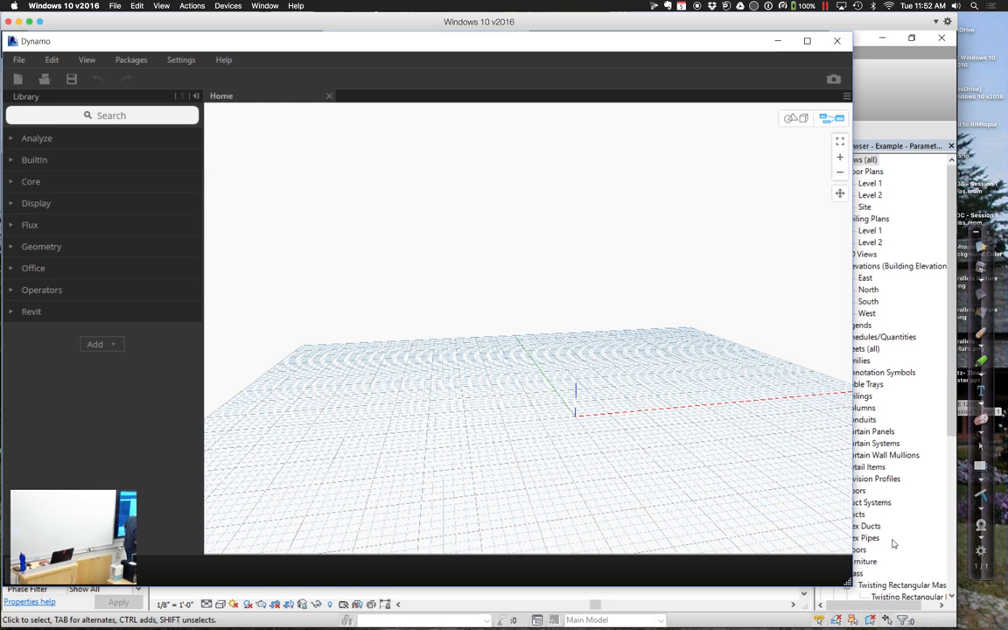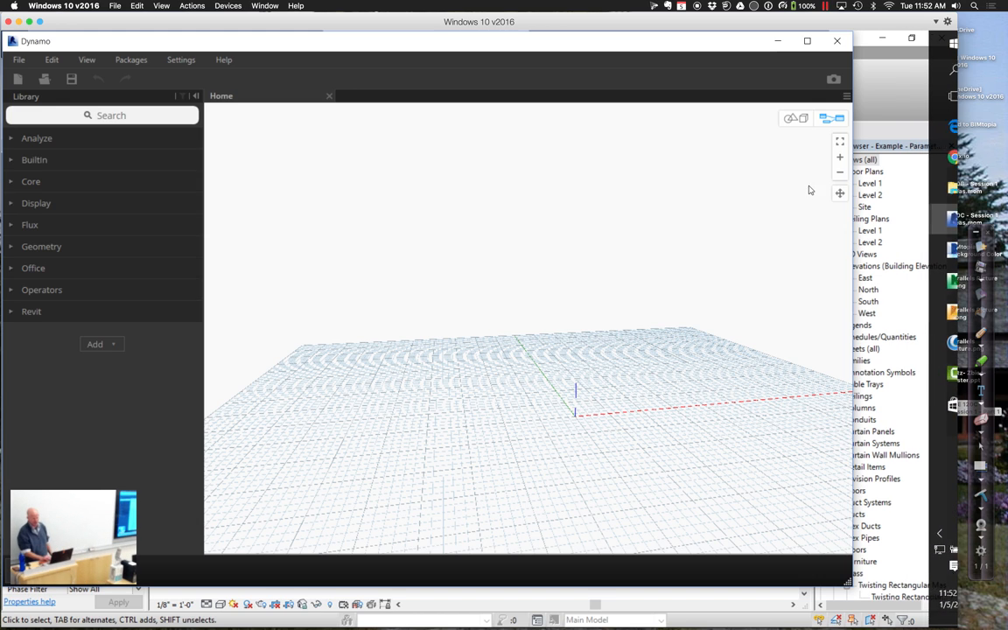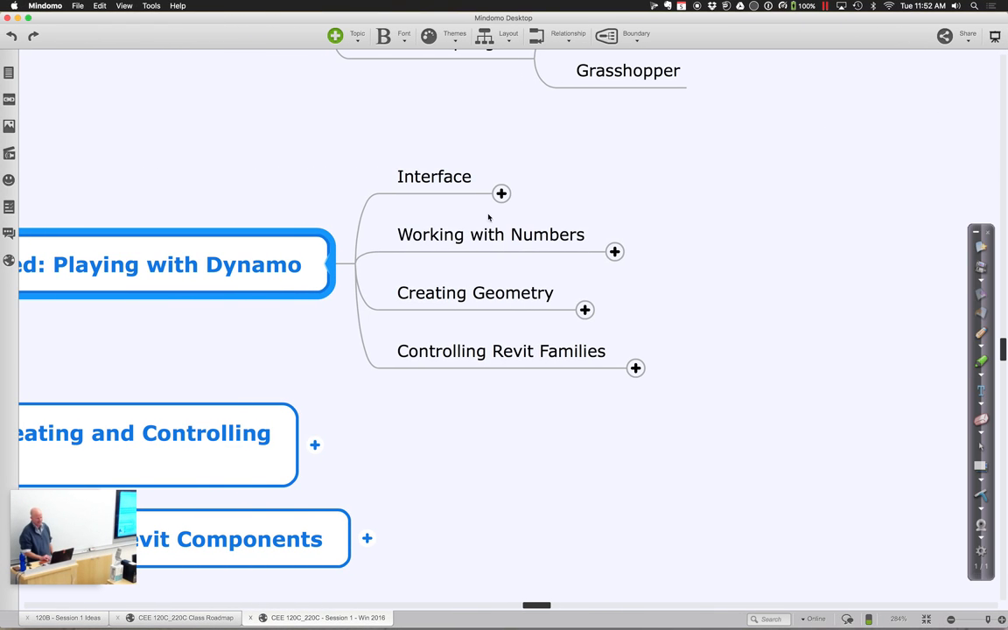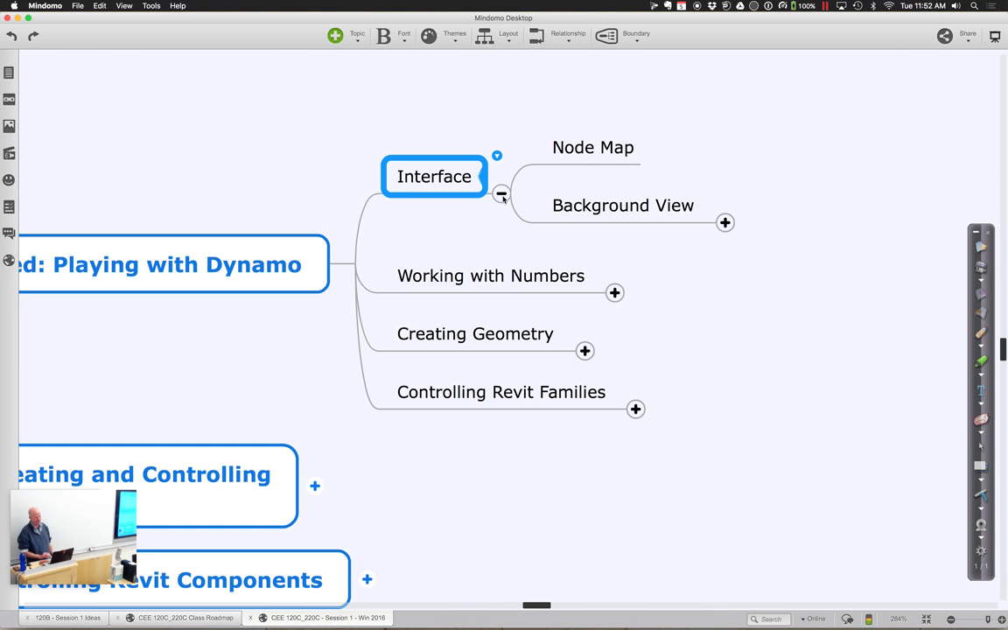But you can tell which view you're working in just by this little widget up here in the right-hand corner. It shows whether you're working in the nodes, which we call a graph, or in the background. Right now it's not going to make too much difference, but you'll see in just a second. In terms of the interface, you've got the node map and the background view.